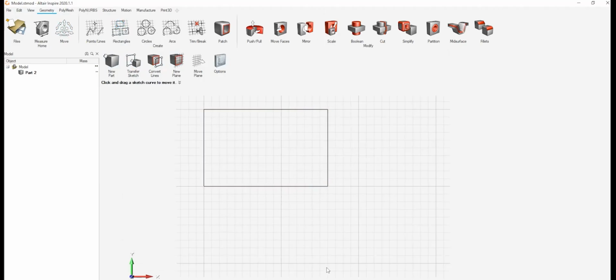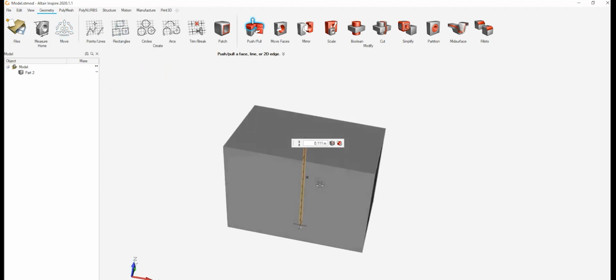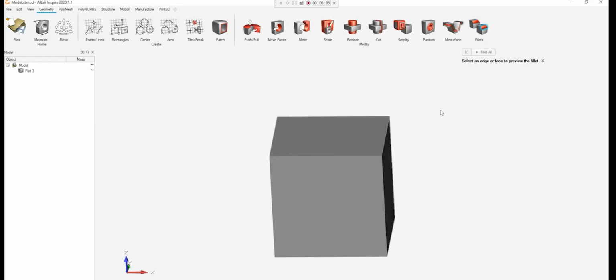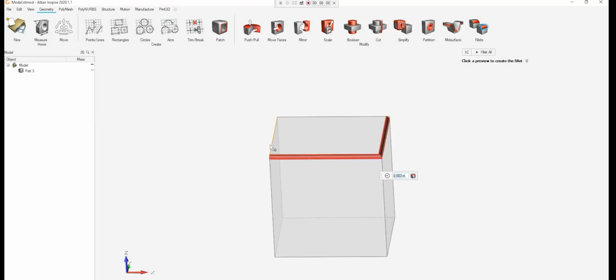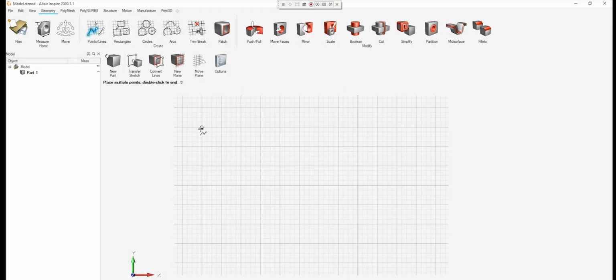Inspire uses traditional sketch and extrude features for simple part creation. Quickly create fillets or chamfers to handle those face transitions. Point line sketch options make creating non-traditional shapes very easy.